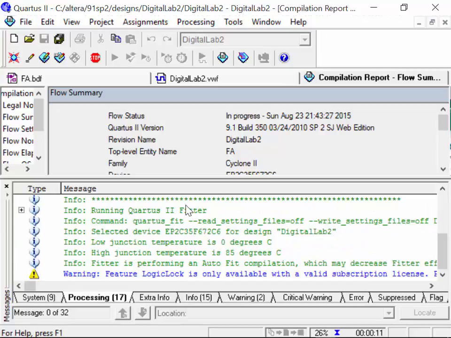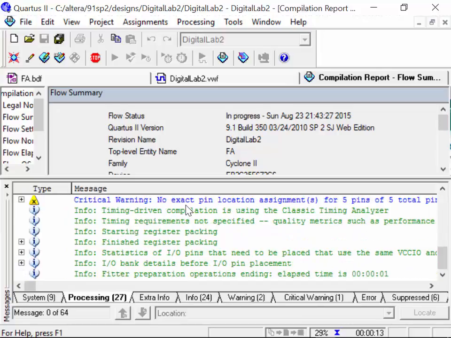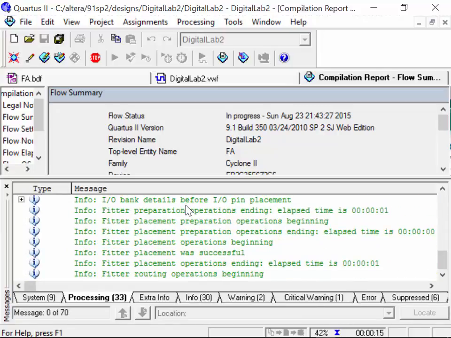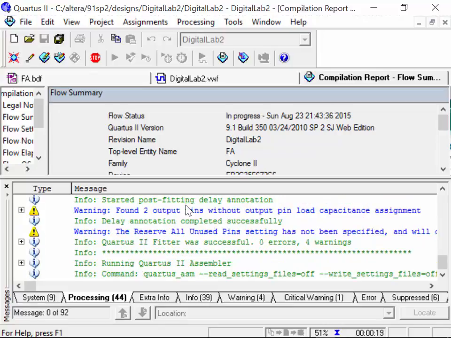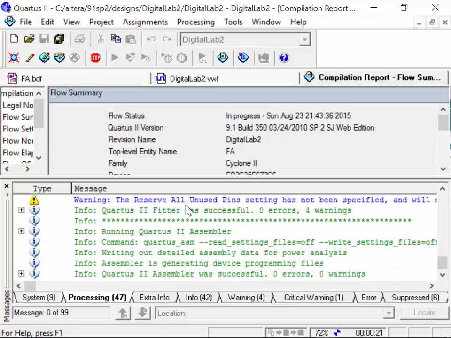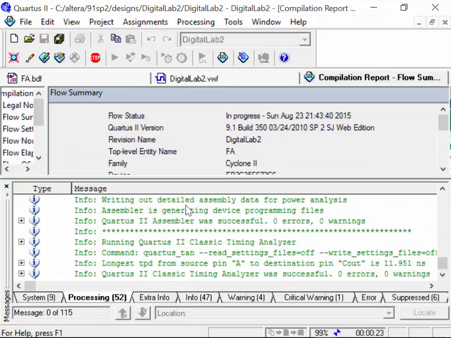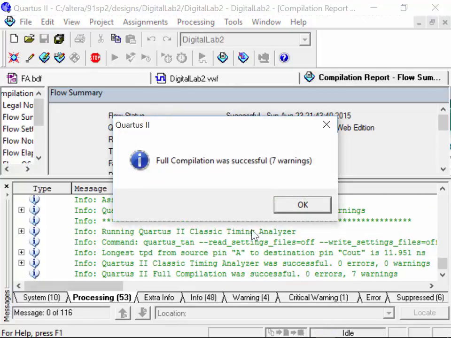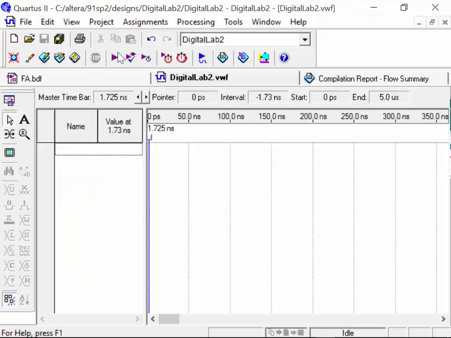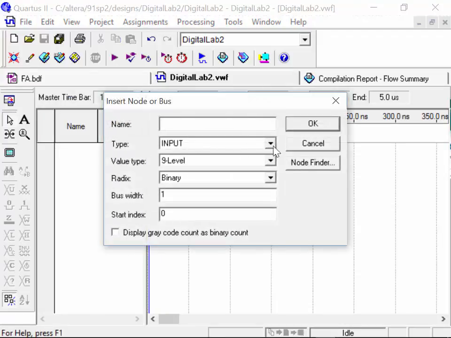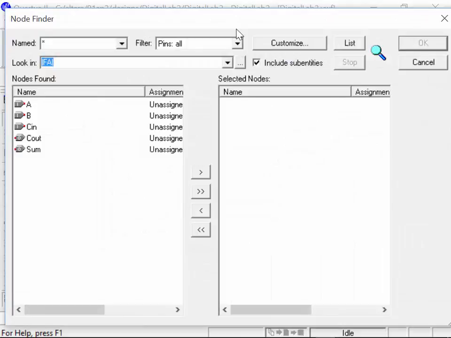And we're going to get the same type of warnings that we got before. Only this particular time, we're going to have 5 pins instead of 4 pins, because we had carry in to deal with. We have 2 output pins, so we get the same warnings right there. Right there. So now we can go through here and node finder, list all of our pins. Now we see all of our pins there.